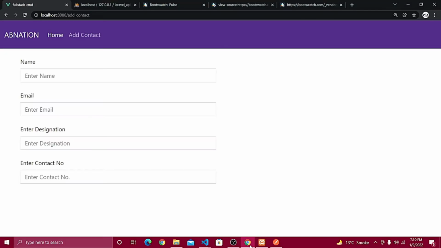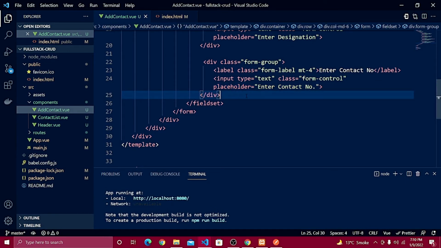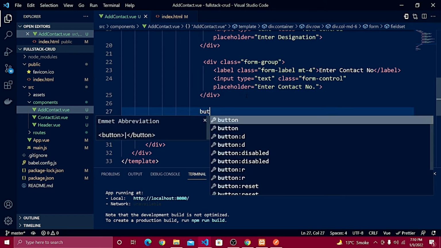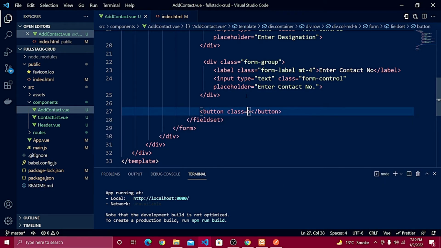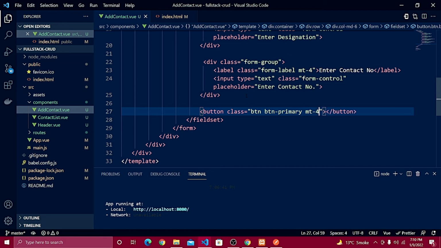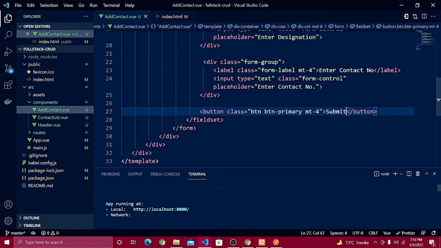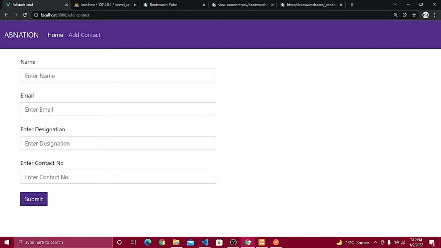All right, so now let's go back to the browser and you see now we have our four fields inside there, as well as we need some button for submitting the form. So let's write after the div of this. Let's define here the button and define here class equal to btn-primary, margin top of four, right? So now if I go back to the browser, and yes, I need to display here something. So let's define here submit. All right, so we are good to go with the form.